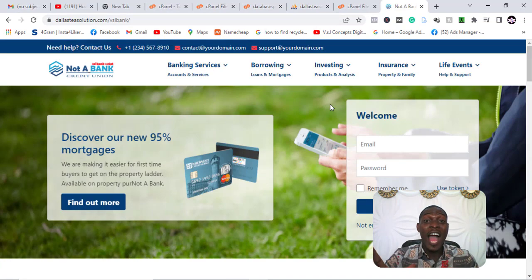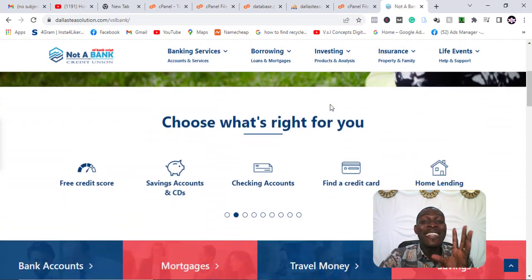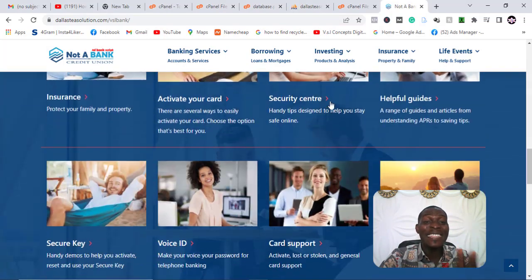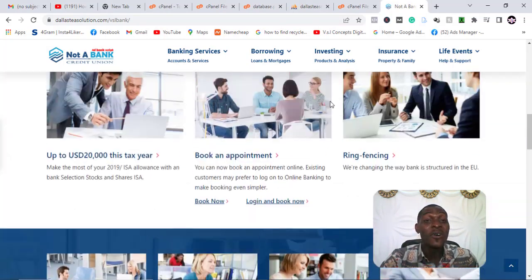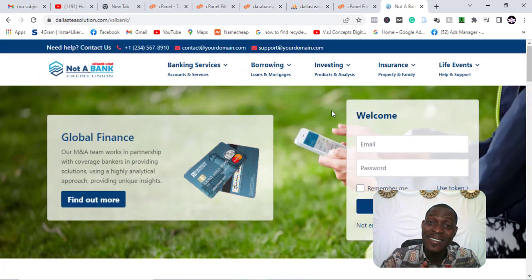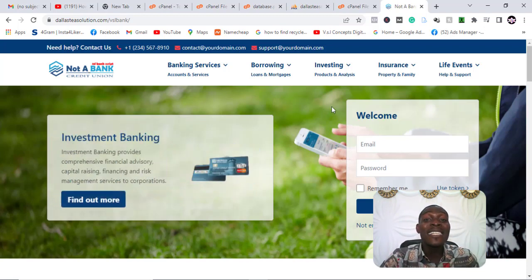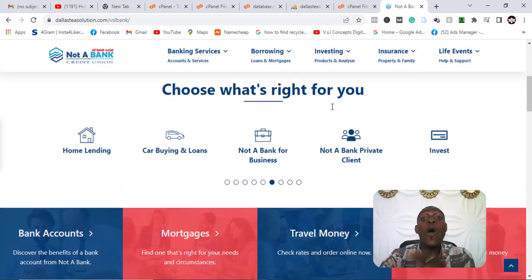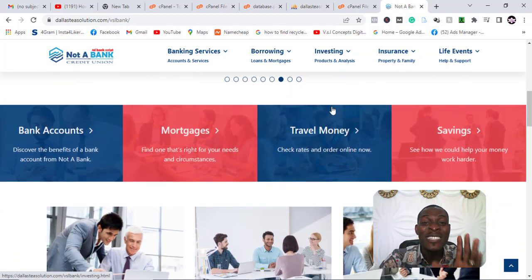Voila, guys. As you can see, the template for this online banking website has appeared on this website. Guys, does this site not look so beautiful? Does it not look so amazing? Yes, it does. So automatically, this banking website that has all those features I told you about has appeared on this domain name.